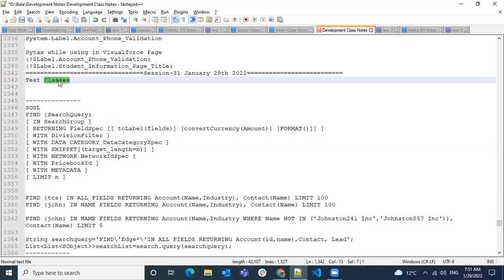How can we test this? We'll write test methods, and in test methods we'll call the actual Apex classes or methods, and we'll see whether we are getting the expected output or not. Suppose your method has some return types, or in your trigger you're performing some logic, we check whether that logic is getting executed or not. All this we will compare.